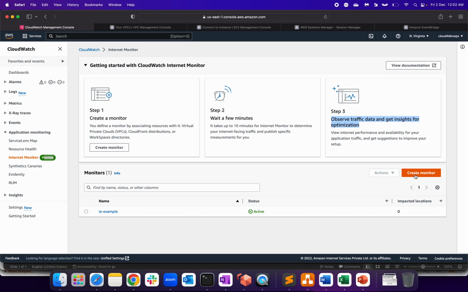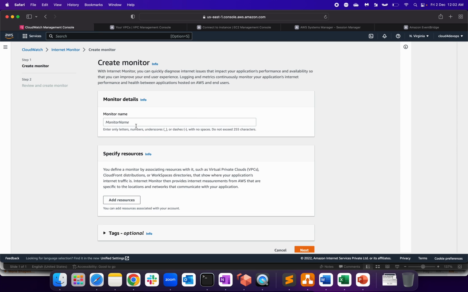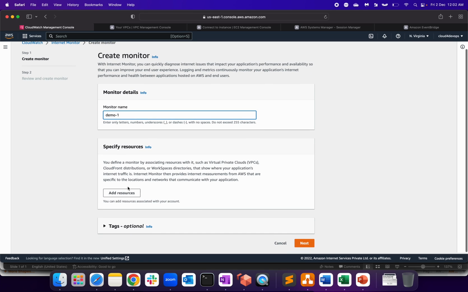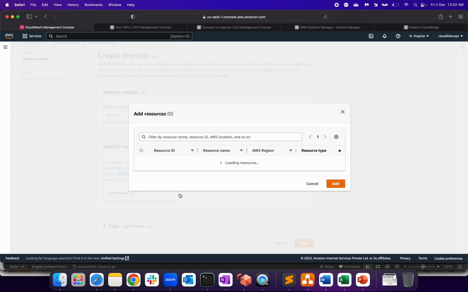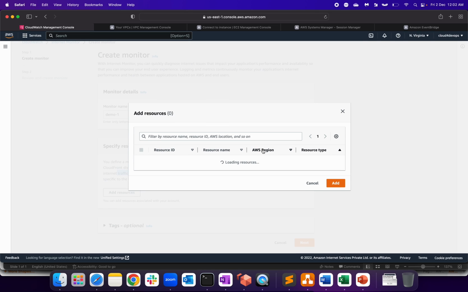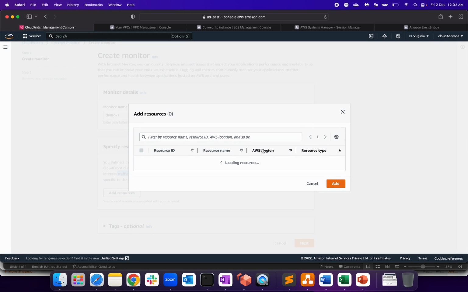So in order to do that, click on Create Monitor, give the name, let's say demo 1, and here you can add the resources. What are the resources? We have VPCs, CloudFront, workspaces directories that show where your application's internet is all about. Okay, so click on add resource. I have only VPCs available in my entire account. I don't have any workspace running. I don't have any CloudFront distribution running. I'm just trying to show you the configuration part.